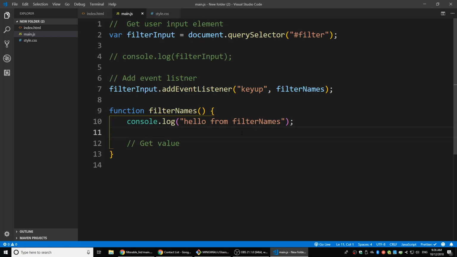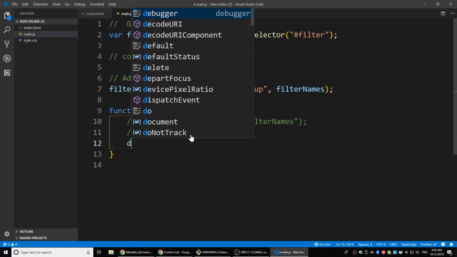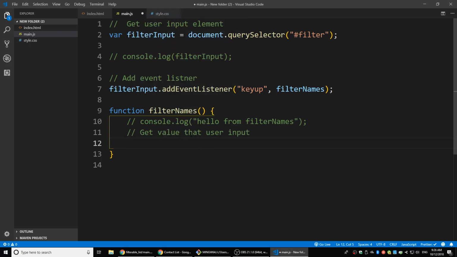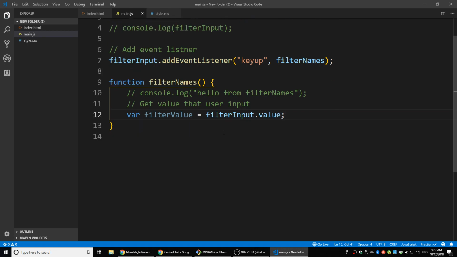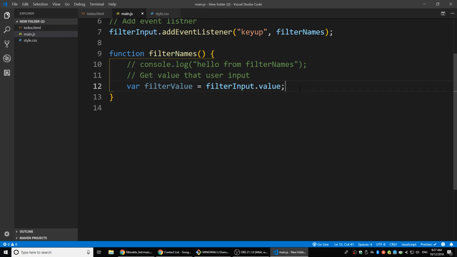All right, so we have the hello from filter names. Let's cancel that out, and let's get the value that the user inputs. So, variable filterValue is equal to the element we caught. You can get the element dot value, which is whatever the user inputs here. filterInput.value, right?